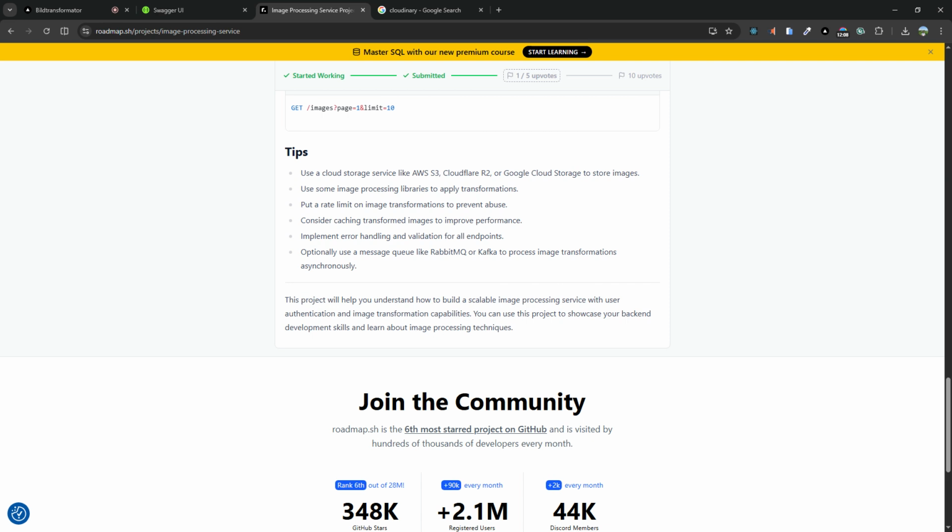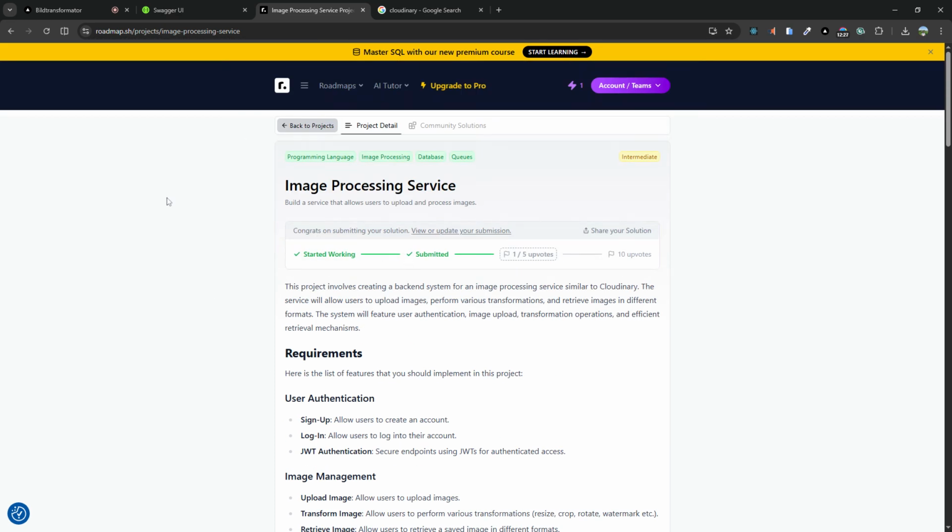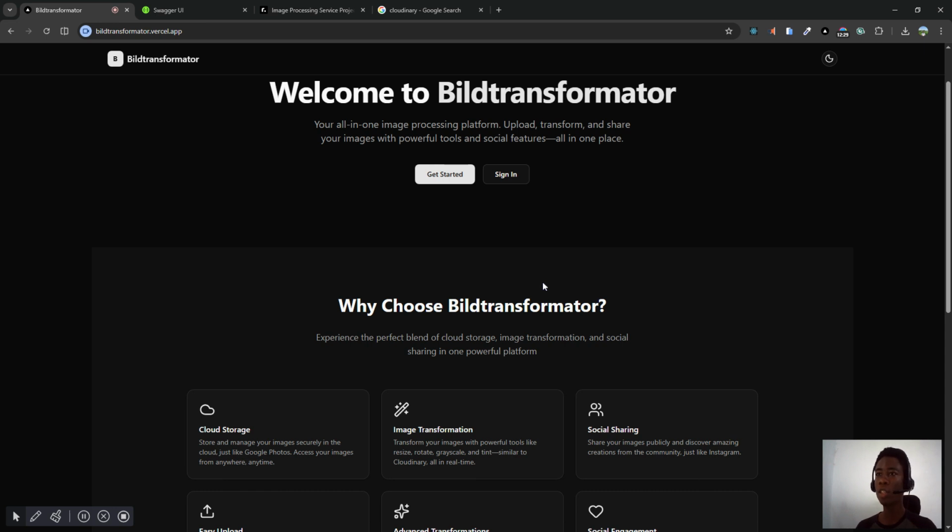But I am using WebSockets for the implementation. I didn't use RabbitMQ or Kafka for the asynchronous processing. What I used is BullMQ. It's quite similar to RabbitMQ. Great. So yeah, this is the project details, and let's go right into the actual features for build transformator.